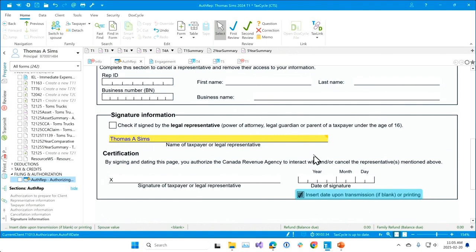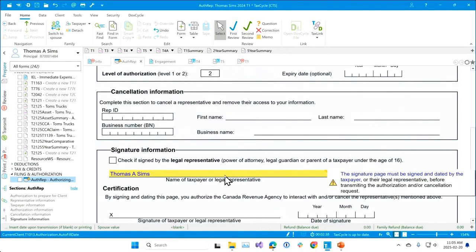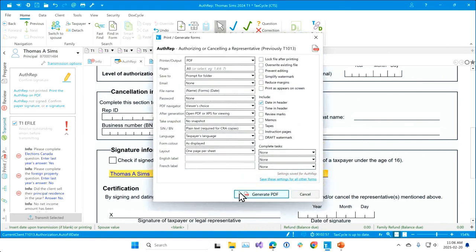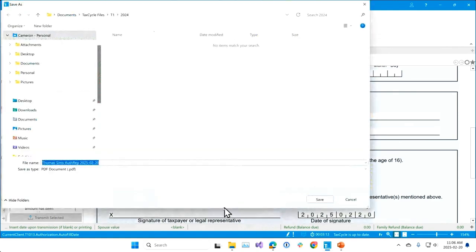So once I have completed this form, I can switch over to my transmit menu, and the transmit menu will tell me that I need to print the AuthRep form, and I also need to get it signed before I can file this. So if I click on print the AuthRep on PDF, you can see I get a dialog where I can set up my print options. If I'm using DocuSign or tax folder, I can set that up here as well, which I'm not going to go through today, but that's an option in terms of a way to get your signature. And I can generate the PDF.